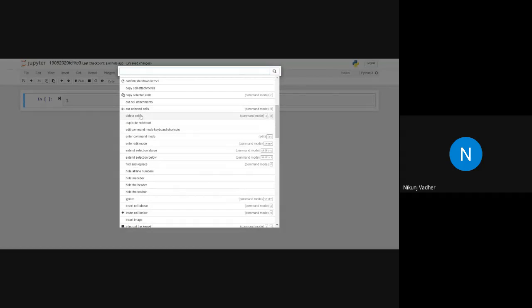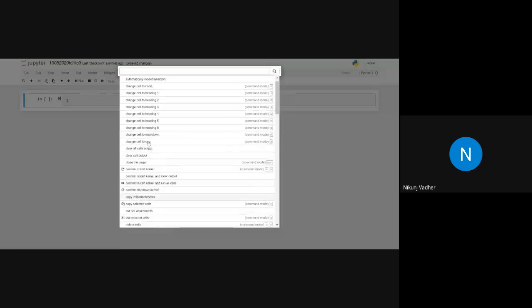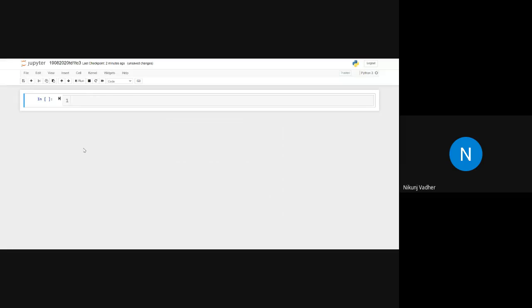Delete cell: if you want to delete any cell, you have to press D two times. If you want to cut any cell, you have to press X. For copying, you have to press C. For restart kernel, you have to press 0 two times. So these are the various commands which you can use in Jupyter Notebook. But it is a completely different thing, a part of interactive Python, so we are not going to focus on it right now.